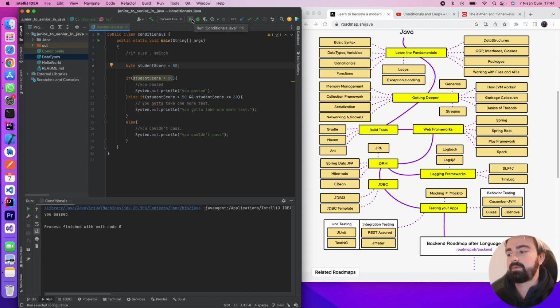Perfect. If I made the score 58, let's see what's happening. It's still the same because I forgot to put 60. I got confused about the score, but let's say if your score is greater than 60 points, you passed. If your score is between 50 and 60 points, you have to take one more test. And if your score is below 50 points, you couldn't pass. So I see you have to take one more test. And if I got like 48 points, you couldn't pass.